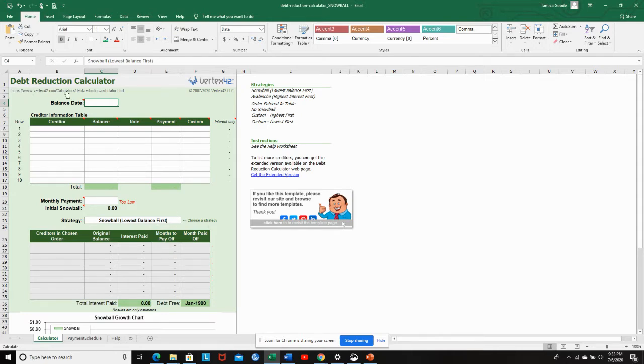So here you can see the website that you can click on, and you can go out to the website and re-download this spreadsheet, or you can download Google Sheets. It has a version in Google Sheets. This is in Excel. I normally use Excel, but you also can use it in Google Sheets if you're not an Excel user. So I'm going to go from the beginning, and I'm going to show you how to walk through and enter your creditor information, your balance, your interest rate, as well as your payment. And we'll get into what the custom category is a little bit later.